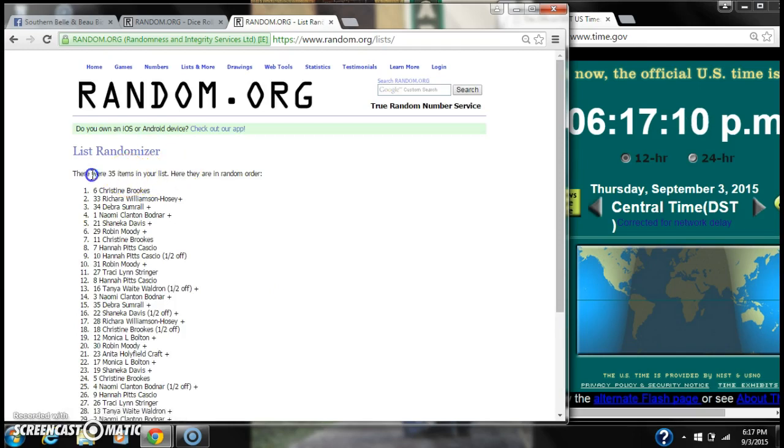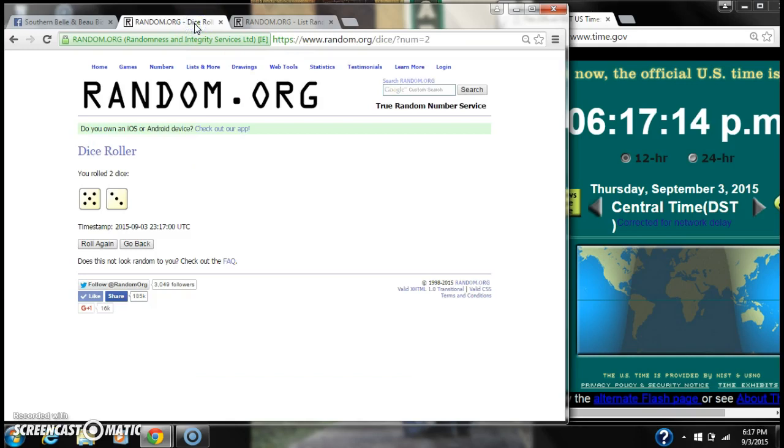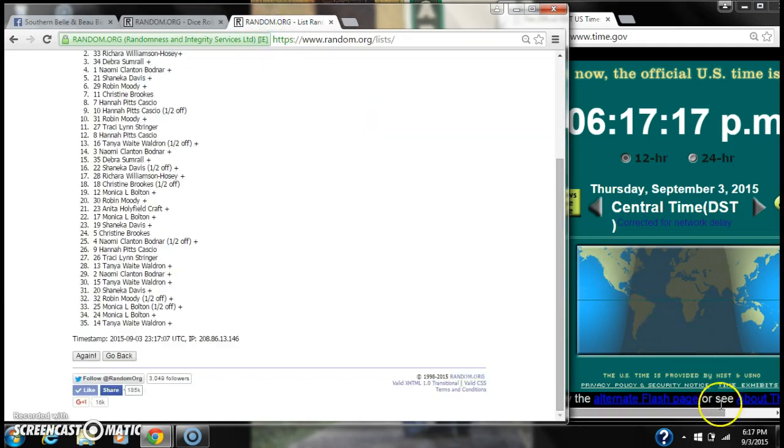After the first time, there are 35 items on the list. Christine is on top. Tanya is on bottom. The dice, 5 and 3, call for an 8. So here we go at 617.